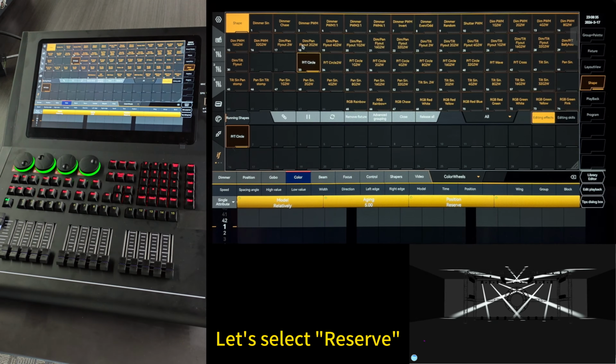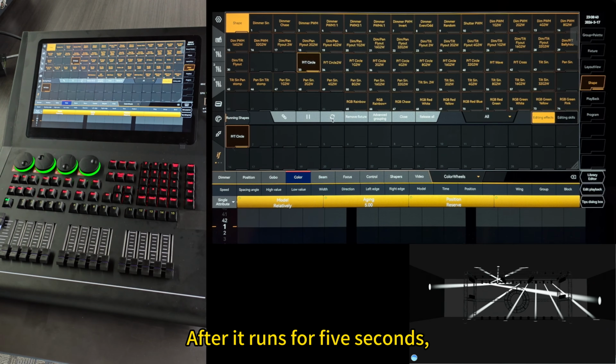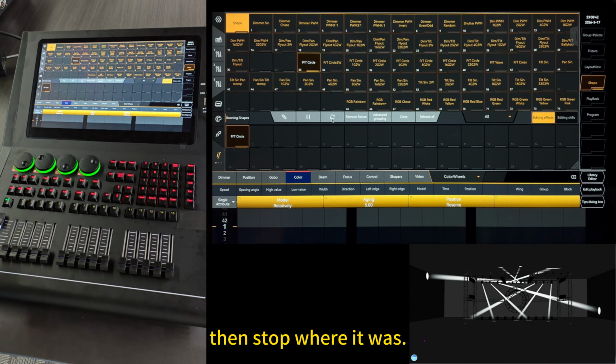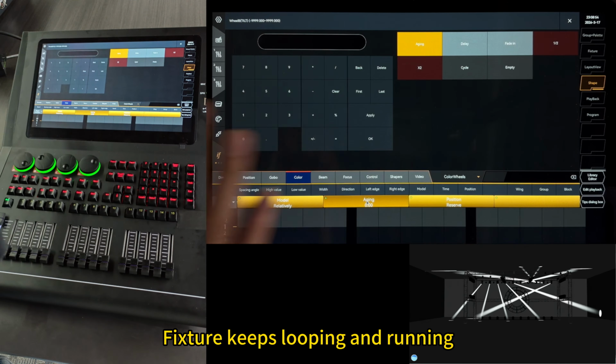Let's select Reserve. Let's reload it again. After it runs for 5 seconds, it stops where it was. We change the aging to 0. The fixture keeps looping and running.